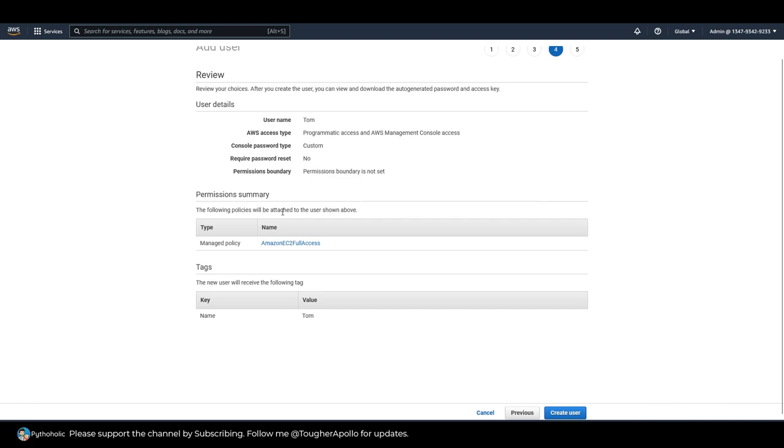The following policies will be attached to the user shown above. So this is the policy that I attached, that is Amazon EC2 full access, and these are the tags. So now you can just click on create user to create the user.